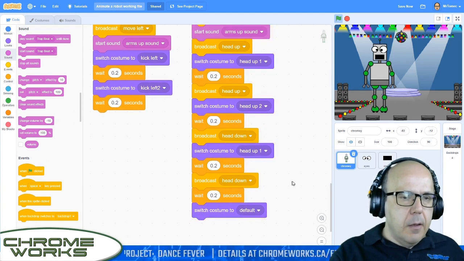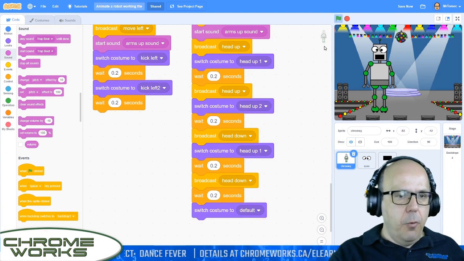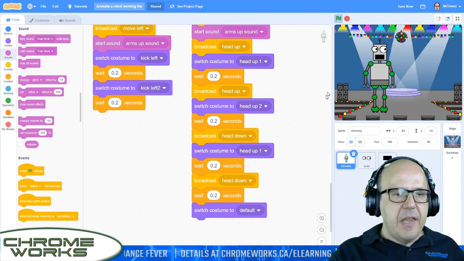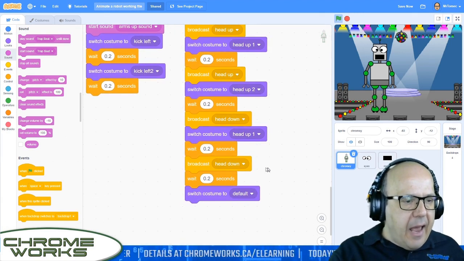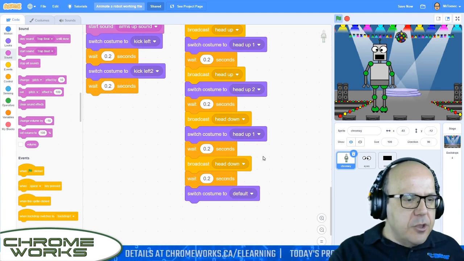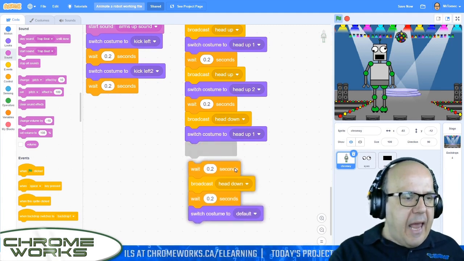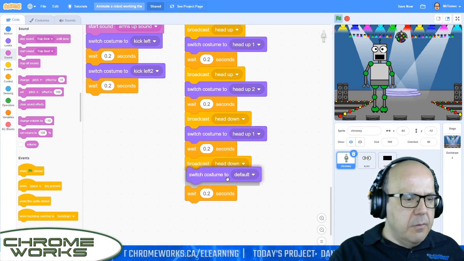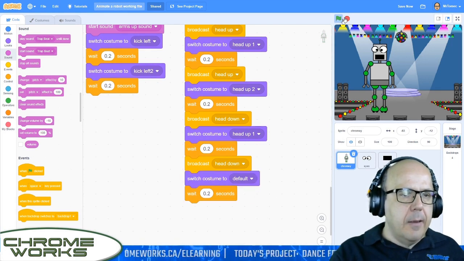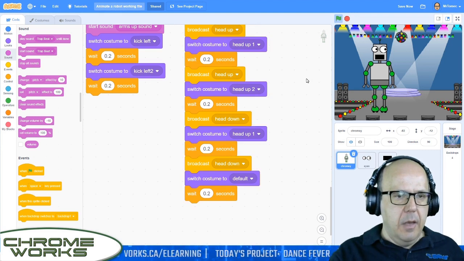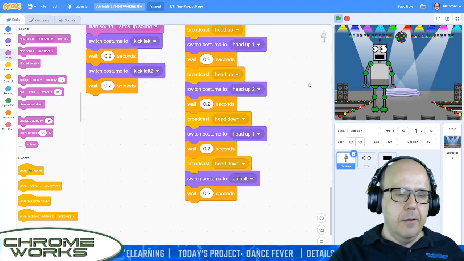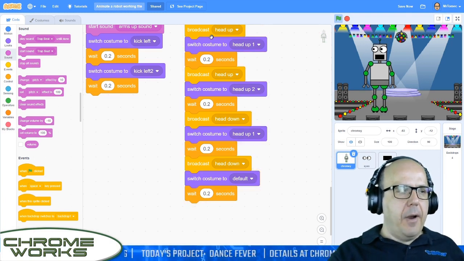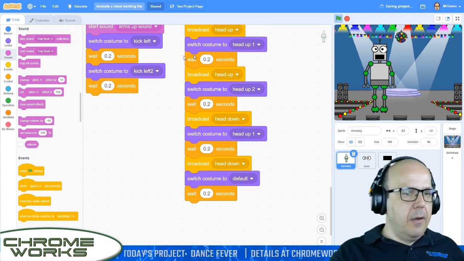And so how is this working? Yes, that last movement down that's not right, right? Broadcast head down and switch costume to head up. Let's move the costume right here before the delay. Hey! That's working good now. All right. That's actually really cool, isn't it? All right, let me save my file in case any of you guys are stuck at home.